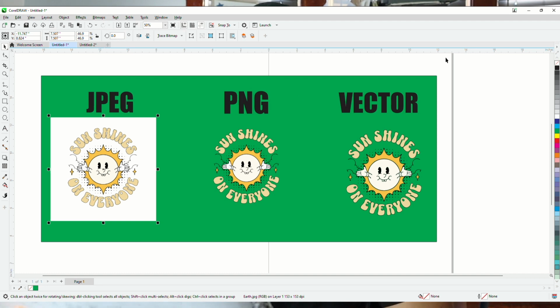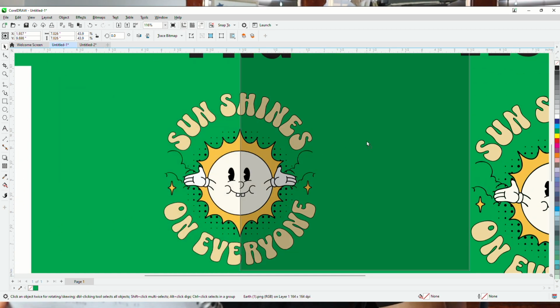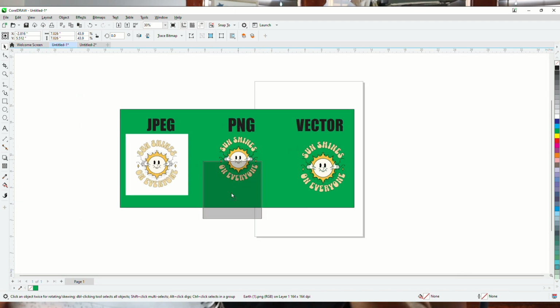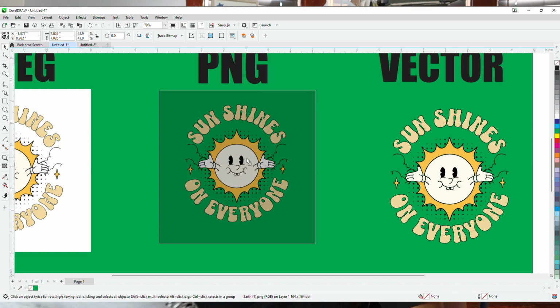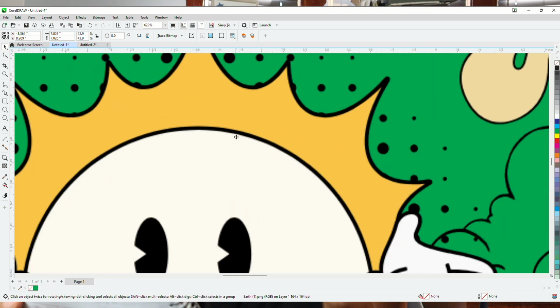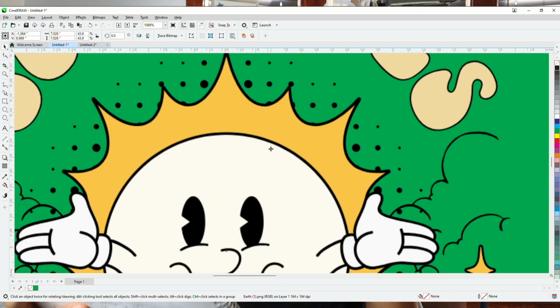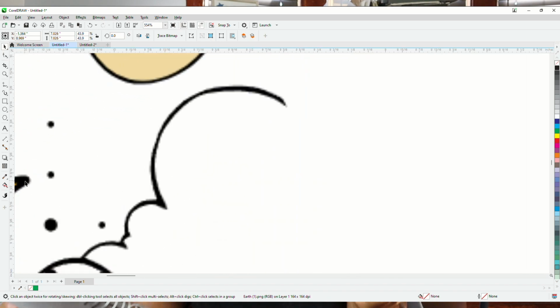Now let's check the PNG file. And this one's almost the same as the JPEG, but there's 2 major differences. First, the PNG file has the ability to eliminate backgrounds from designs. Second, it holds resolution a bit better. It doesn't compress it like the JPEG, but still it's a whole and you can't use it for screen printing.